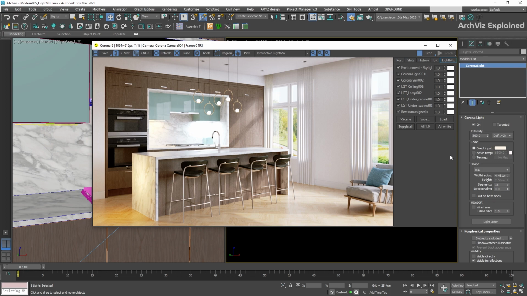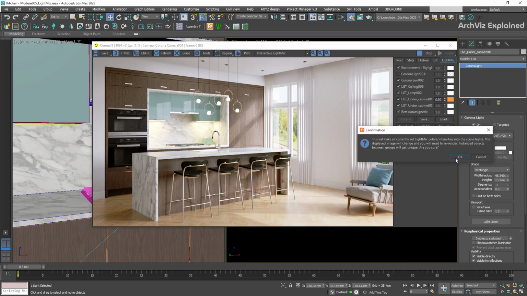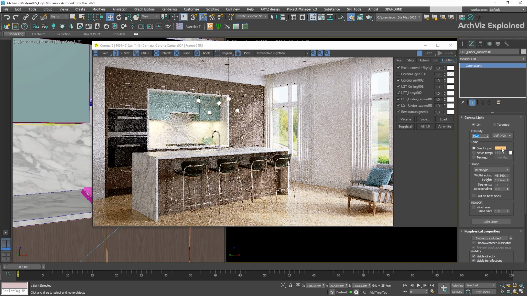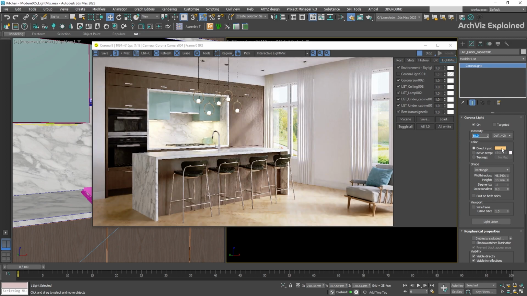The scene button is going to bake all the changes we do in the LightMix to the scene light. For example, this light has an intensity of 100 and a white color. If we use LightMix to change the intensity to 0.5 and the color to orange, by pressing the scene button, we can see that all the changes have been applied to the selected light. And after that, the LightMix is going to be reset to the default value.